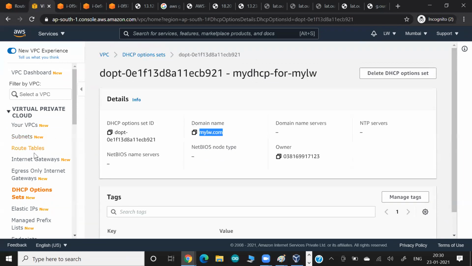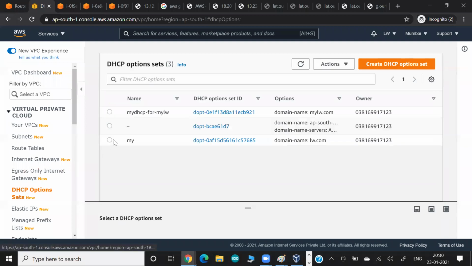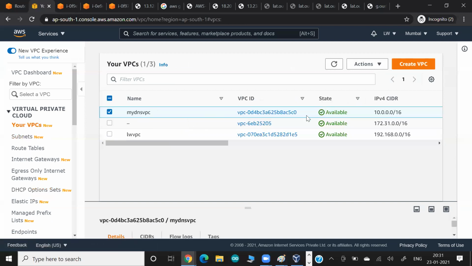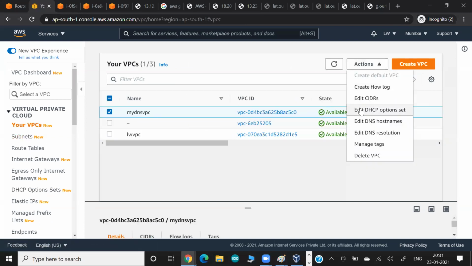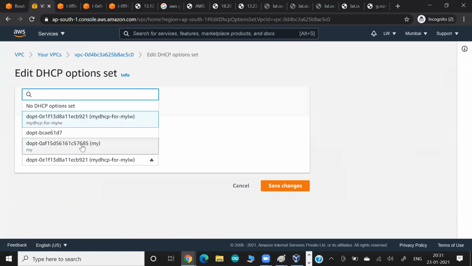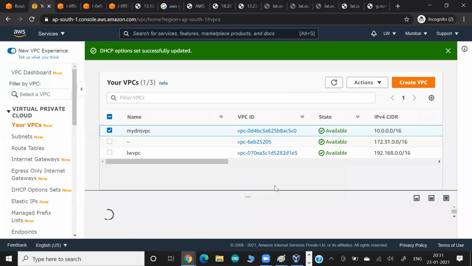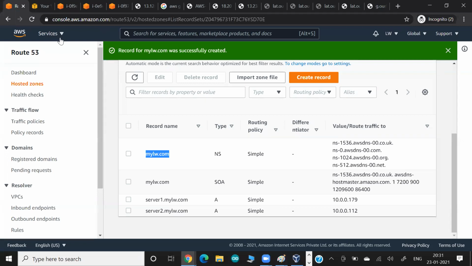Let me do one thing, because this set I have already tested with this same example, and it was working fine. Very quickly, let me change my DHCP option to this one. This is also created the same way. Okay, and let me go to my instances.